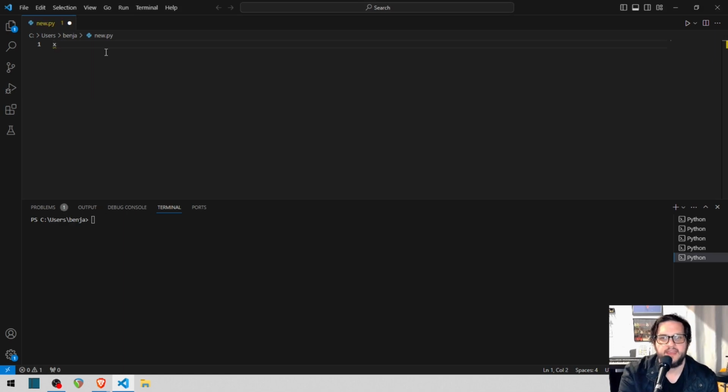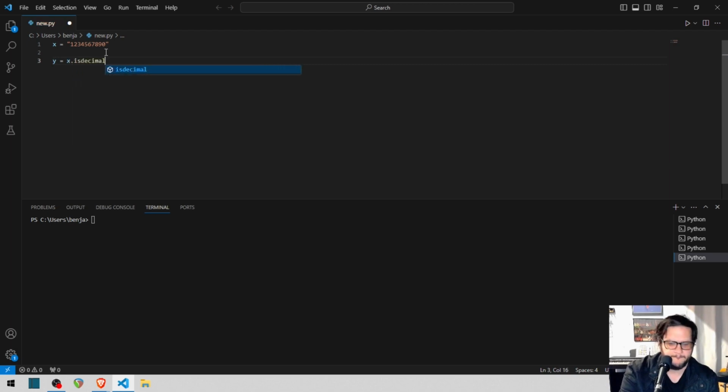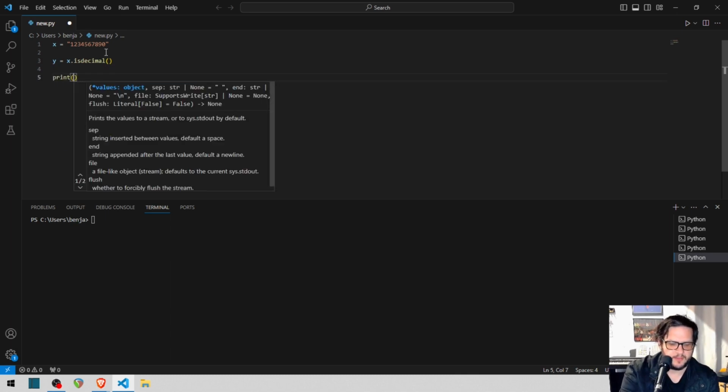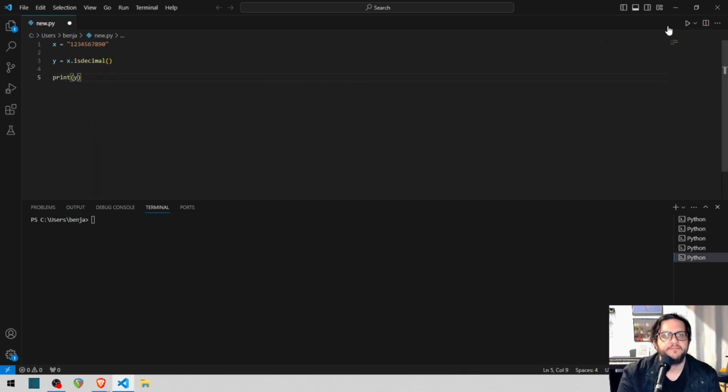So if we have x equals 1, 2, 3, 4, 5, 6, 7, 8, 9, 0. Oh, wait, we got to make sure that those are actually a string. Got it. And then we'll say y equals x.isdecimal(), brackets. And let's print that real quick. You see we got our true.